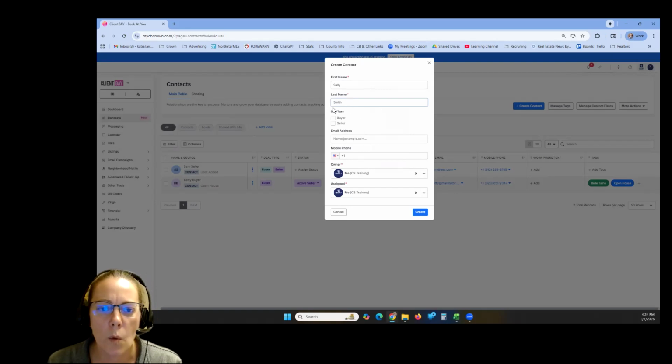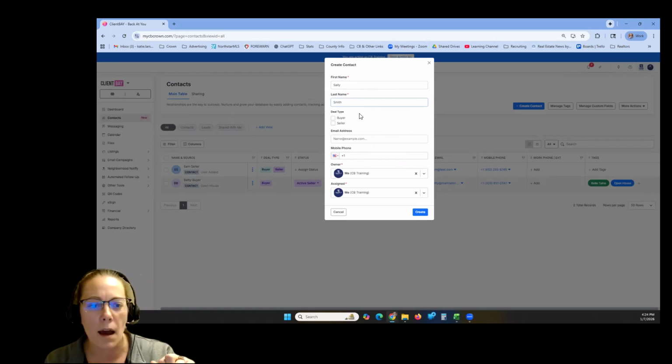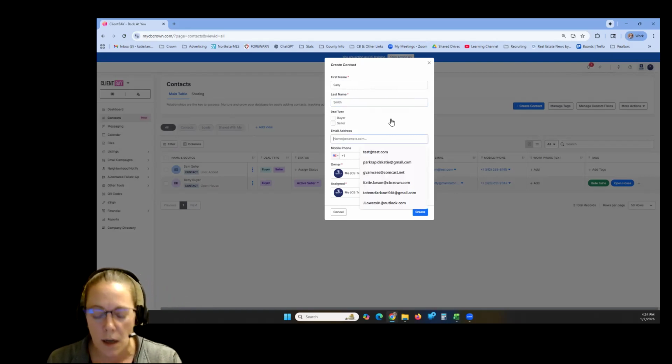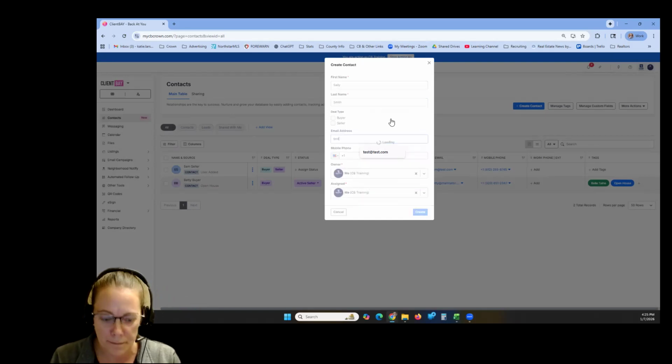You can put in what kind of deal type they are, whether they're a buyer or a seller, or maybe they're both, or you can just skip it if you're not quite sure yet. And then put in their email address. I know that first and last name is the only thing that's required, but putting contact information into your contact management system will be incredibly helpful down the line when you forgot to enter them in your phone or you've lost their email somewhere, right?